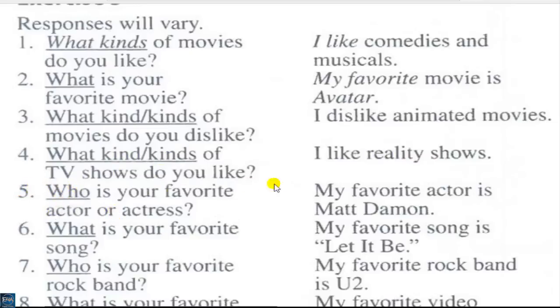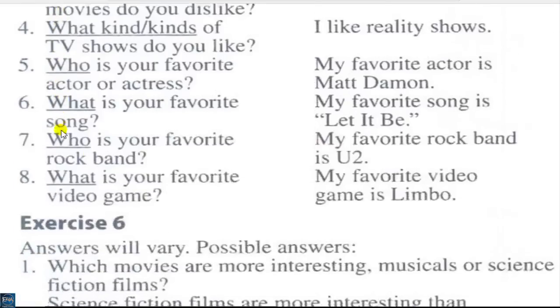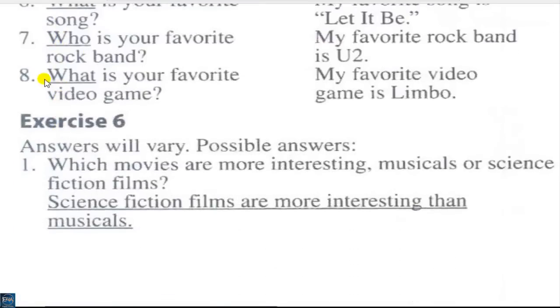5. Who's your favorite actor? My favorite actor is Matt Damon. 6. What's your favorite song? My favorite song is Let It Be. 7. Who's your favorite rock band? My favorite rock band is U2. 8. What's your favorite video game? My favorite video game is Limbo.